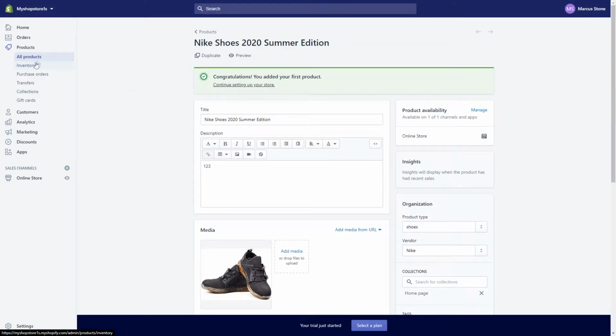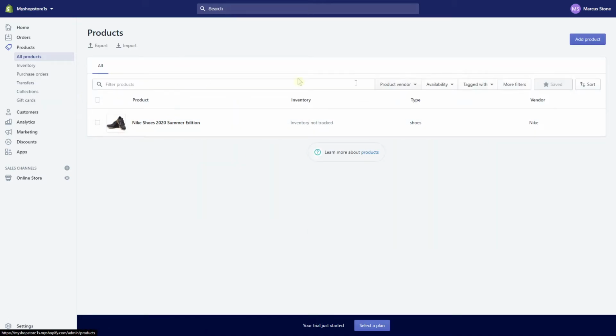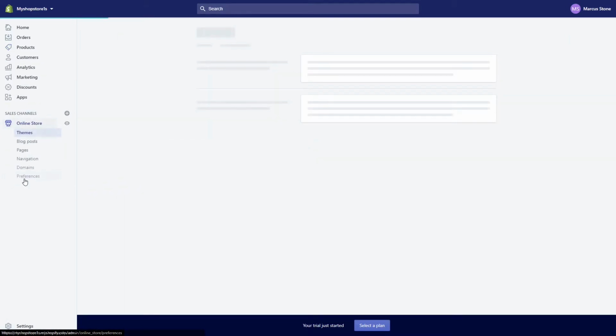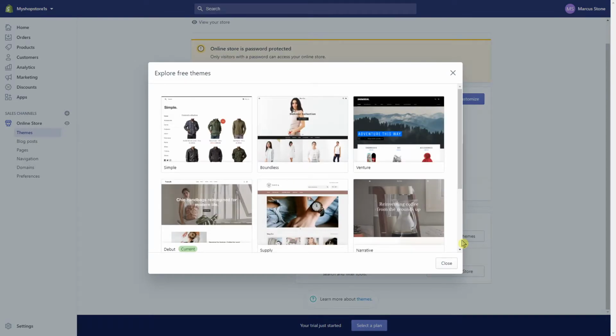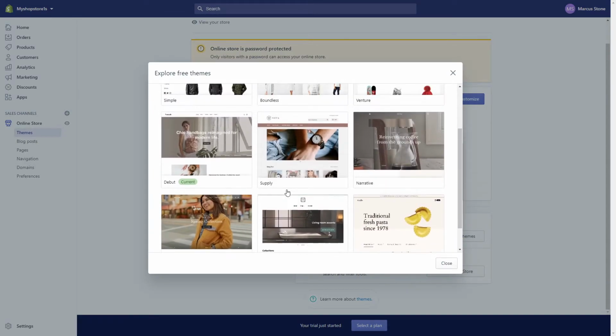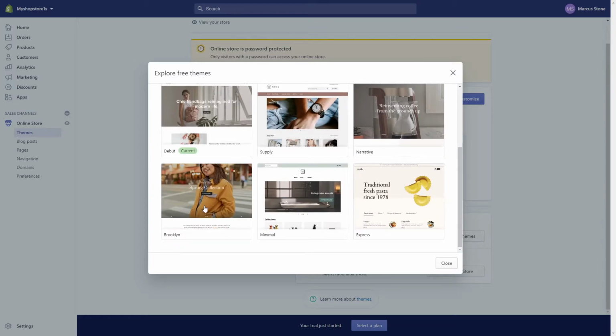Nice. And now we have successfully created our first product. When you have it, let's create our store. Now let's click on online store, and when you have it, go to theme library and you're going to see the free themes here. So you can click explore free themes and you're going to see a lot of themes that you can use. Let's start with the Brooklyn one.